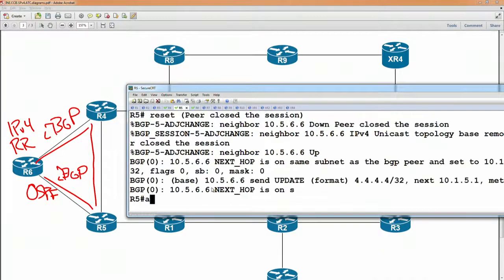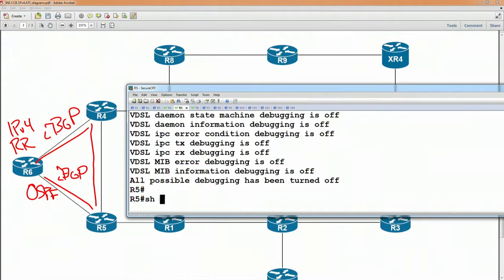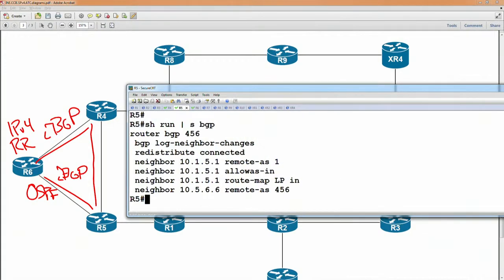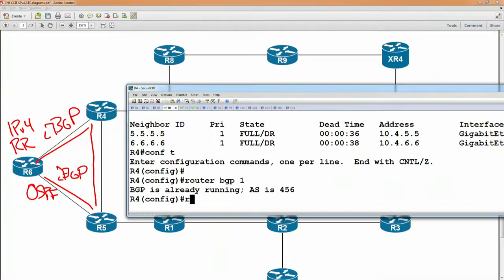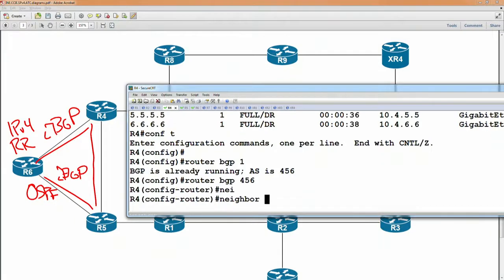Okay, router 5 had already had this BGP peering configured, so if we look at the show run section BGP, we just have this additional iBGP peering configured over to router 6. And from router 4, then we're also going to peer with 6. So router BGP 456. Neighbor is 10.4.6.6, remote AS 456.